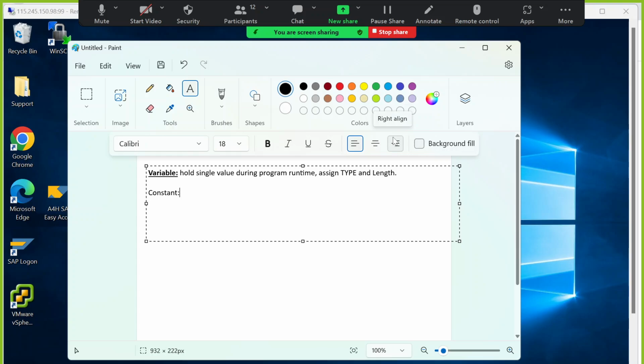What is a constant? It holds a single value, but it won't change. We cannot change the value of the constant during program runtime. We cannot change the value.